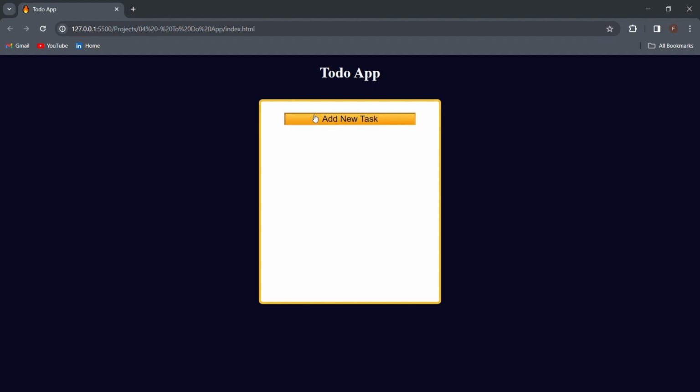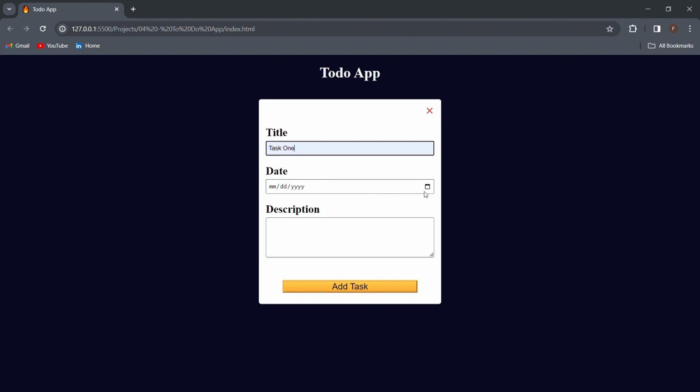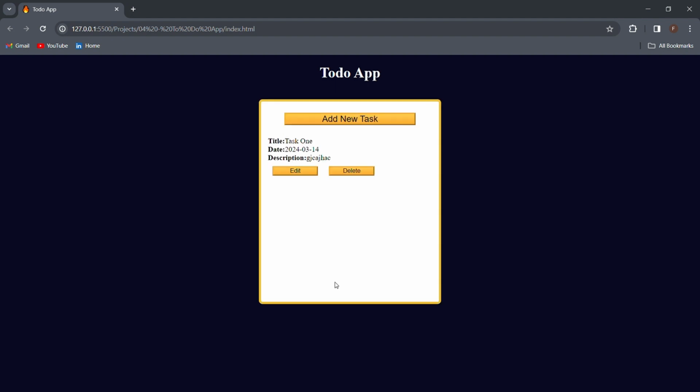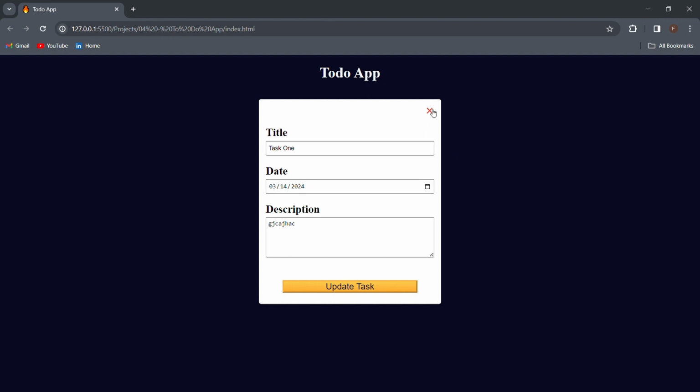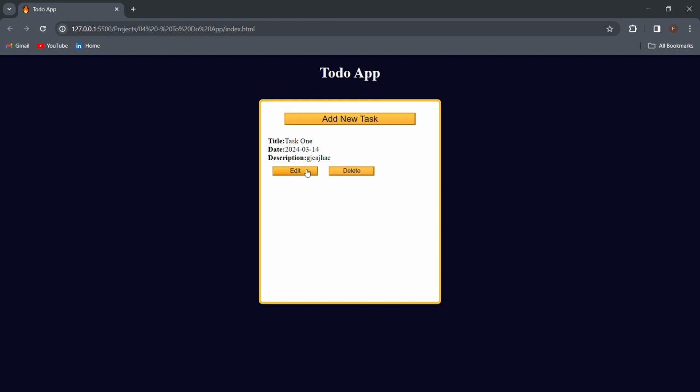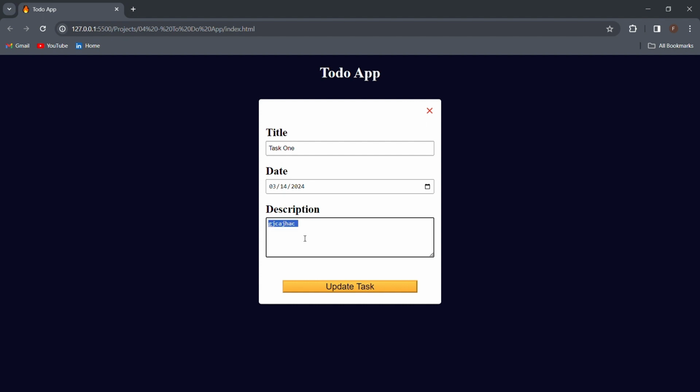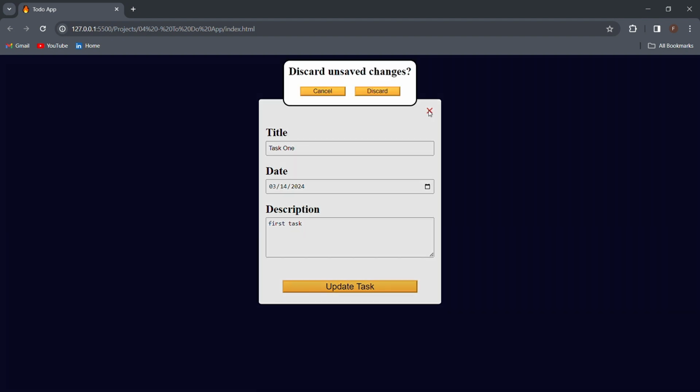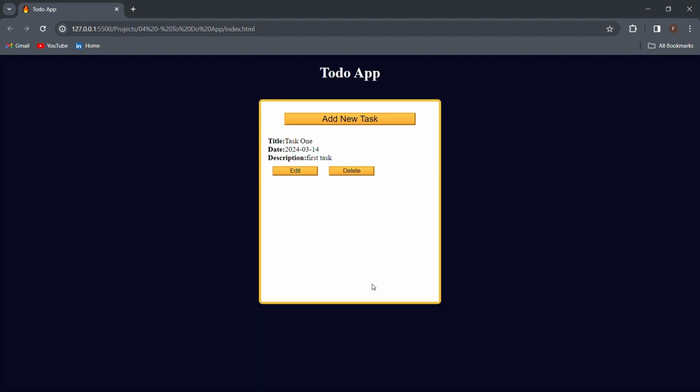If I close the browser and I add a new task, as I said, add this task 1, I put a random date and a random description, and I add that task. Now when I click edit and I don't change anything and I close, it just closes. But if I click edit and maybe I change the description to, let's say, first task, then I click close, it will ask me if I want to change, because if I discard, it will not save these changes, and that is good user experience, and that is what we wanted it to do. So that is it. Let's go to the next task.